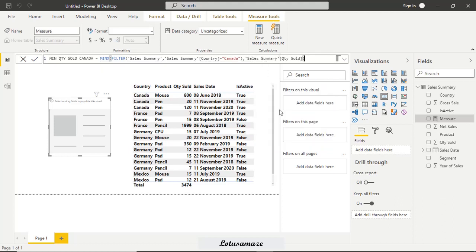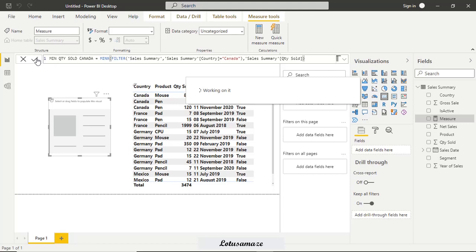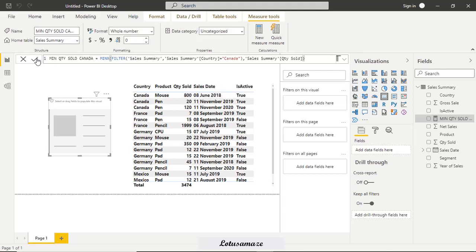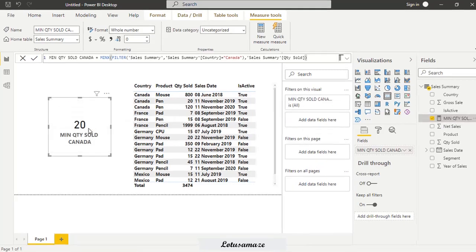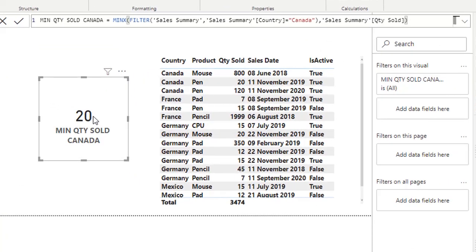So according to this function, I applied the filter. The filter will filter the data only for the Canada country, so only the top three rows for Canada. Then the expression, quantity sold. So the values will be compared, 820 and 120. Now execute this one. Drag and drop the measure in the card. So in the card, the value is 20 for the Canada country.